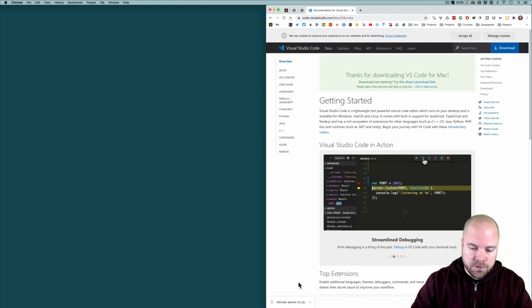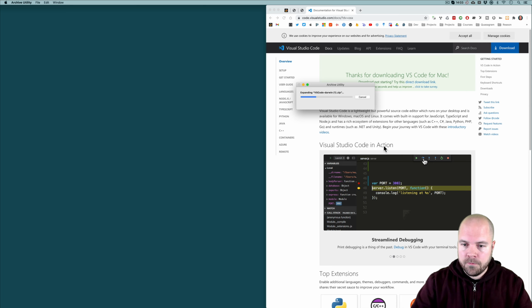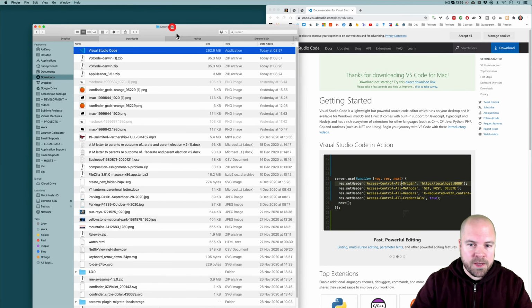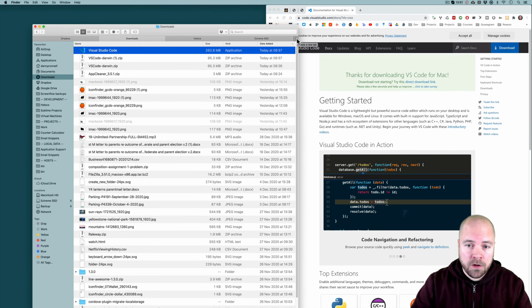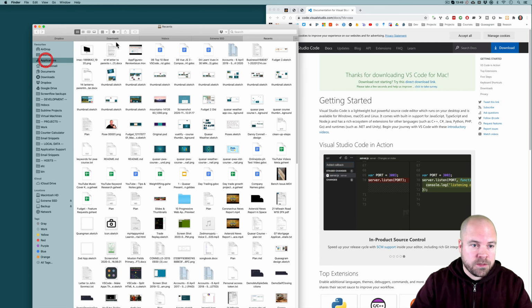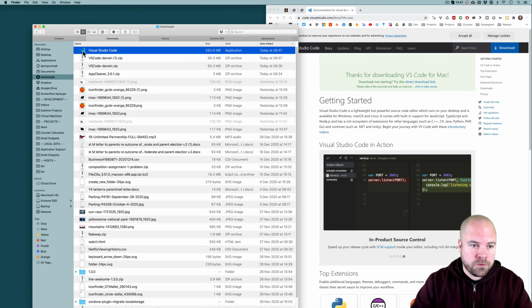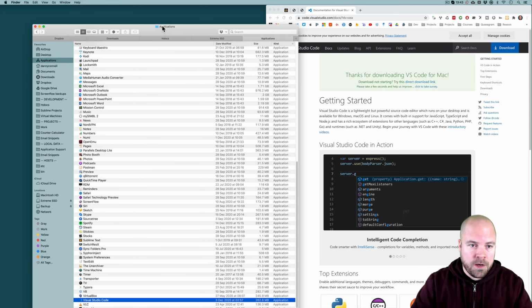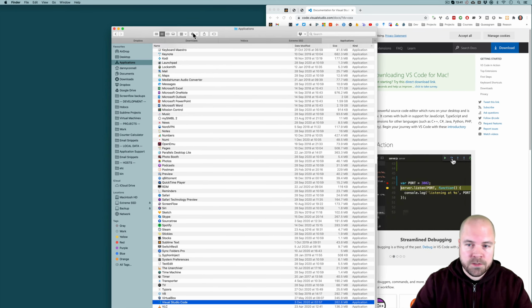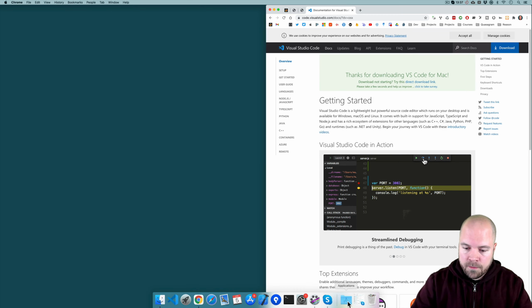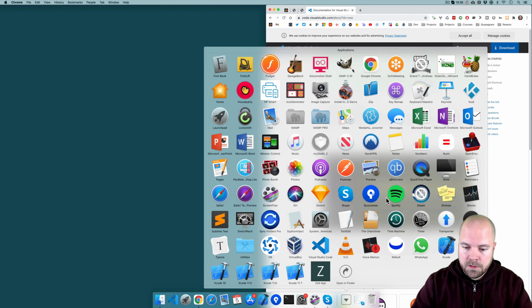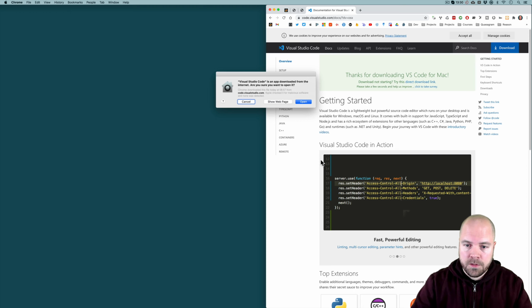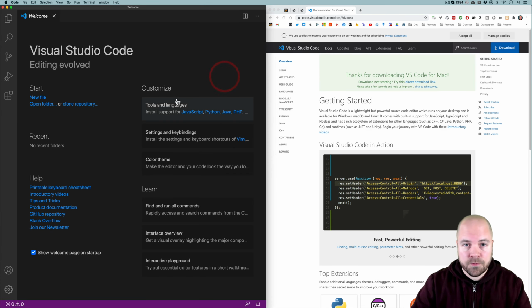Okay, so it's finished downloading the zip, so I'm just going to open that up. And on a Mac, I just need to drag this into my applications folder. But if you're on Windows, then you might need to actually run an installer. Well, I'm just going to drag this Visual Studio Code app into my applications folder. And I should now be able to launch this. So I'm just going to go to Applications and launch Visual Studio Code. Click on Open, and you should see something like this.